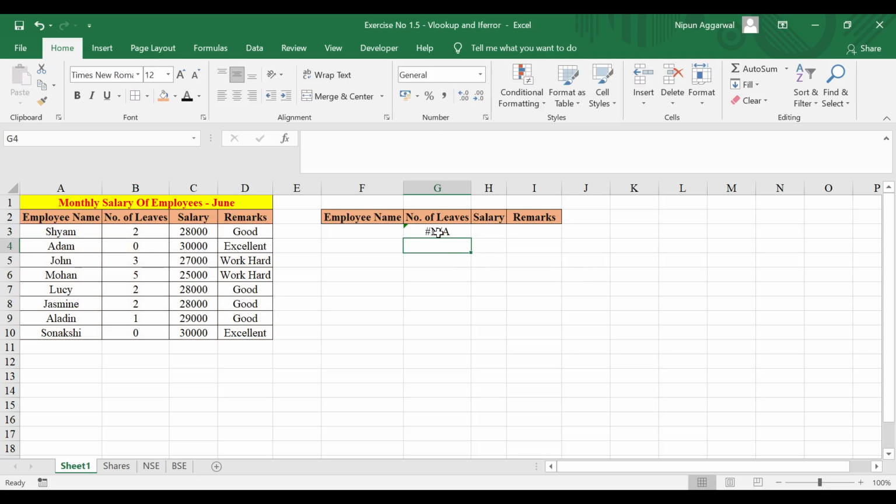Here it comes N/A because we don't have any name here, so it is not fetching details for this. But when we type a name here, Sham, we will get the results. See, Sham has the number of leaves, that is true.